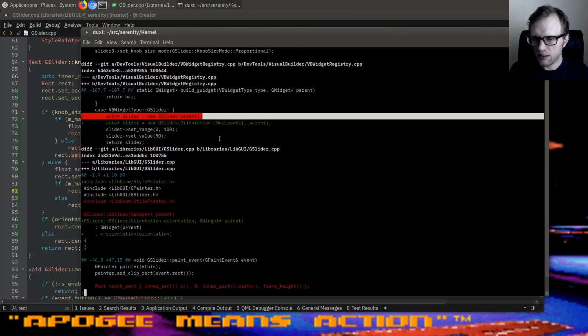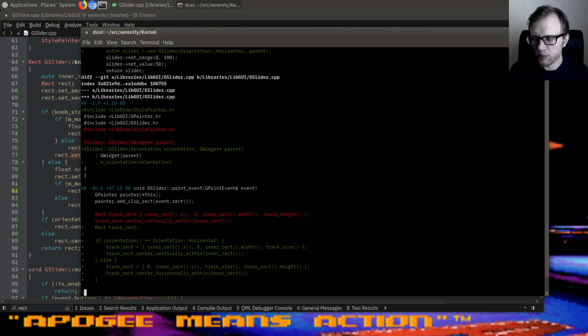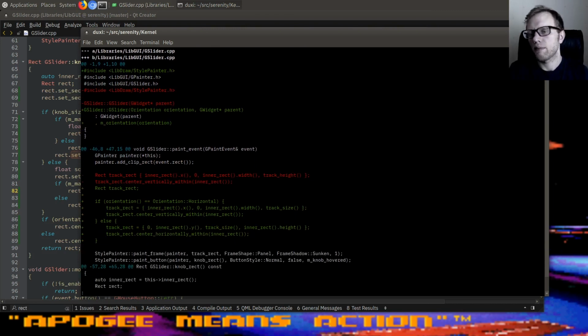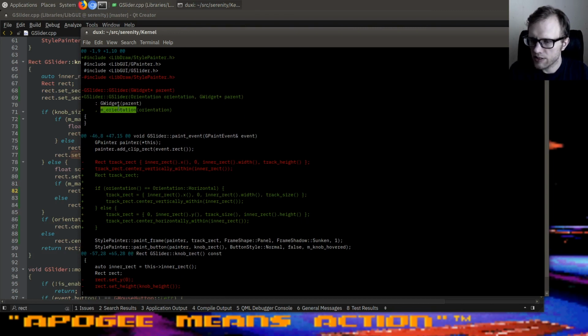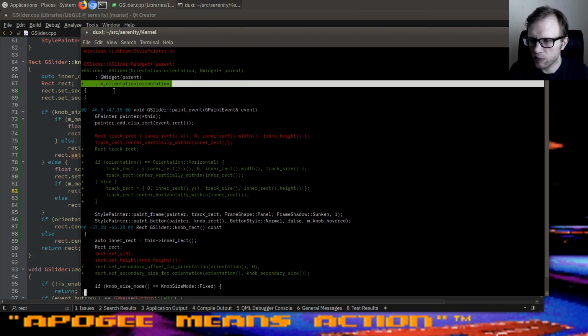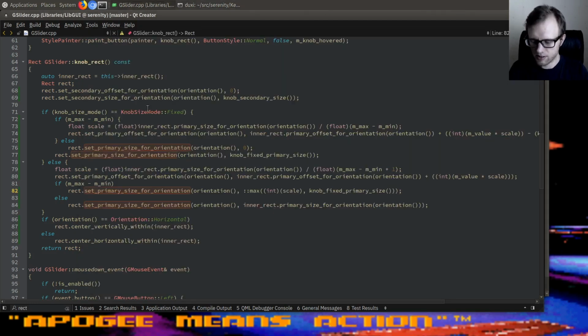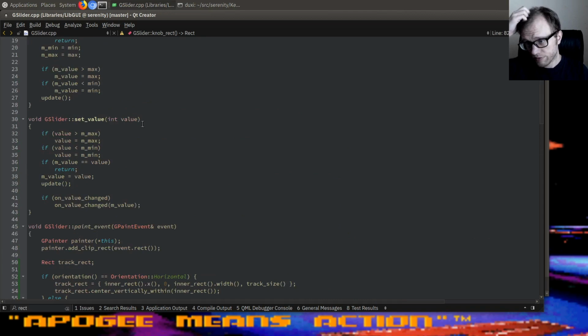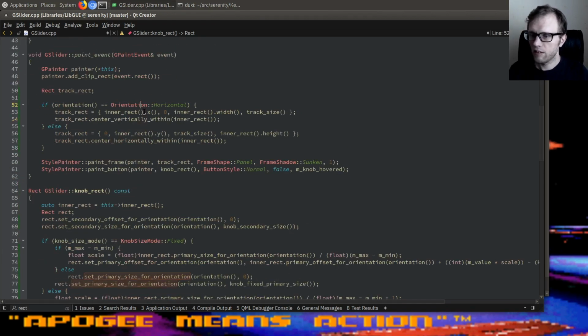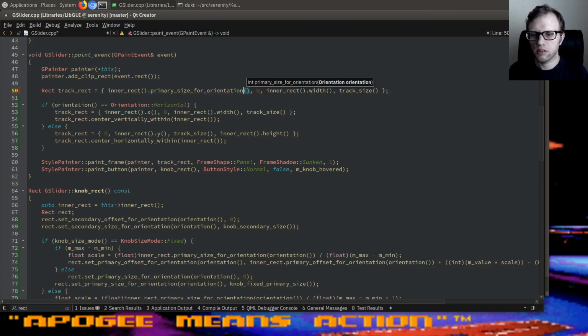Okay. And then here's just more adjusting for the new constructor argument throughout the code base. All right. And then in GSlider, we now take the orientation as a constructor argument, and we stash it away in M orientation here. And actually, we should go and update this code, since we now have these friendly helpers. So the way that we can compute the track rect, I guess we can do it. Oops. Take the inner rect, primary size for, no, primary size, primary offset for orientation.